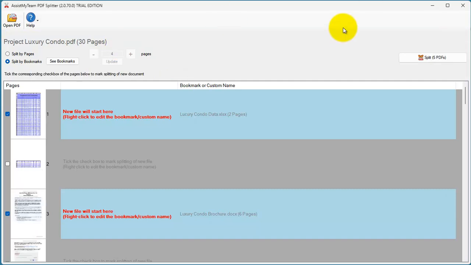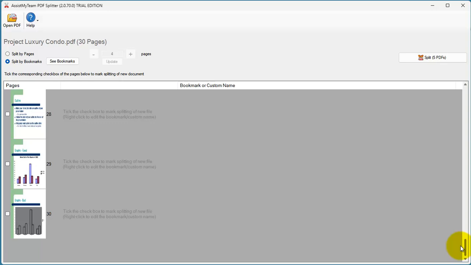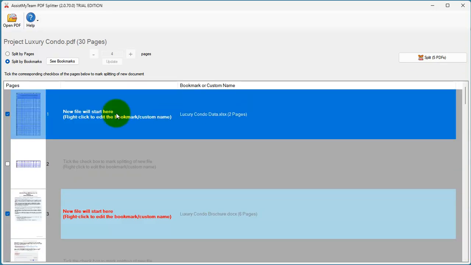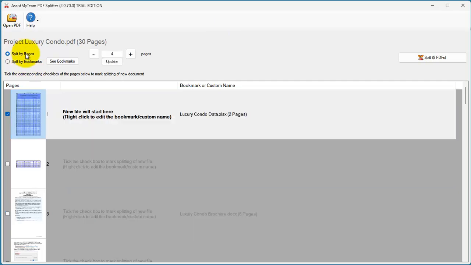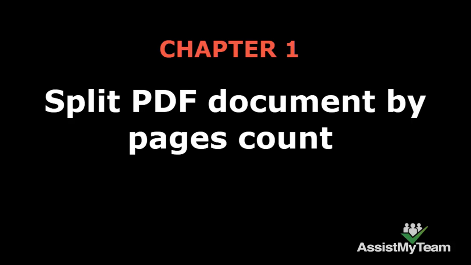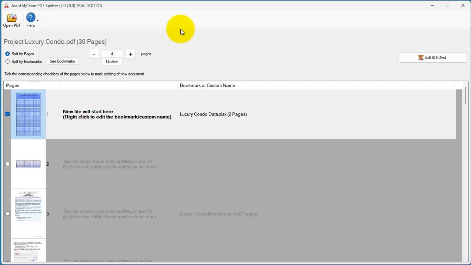Here, the app shows all the pages of the PDF document as small thumbnail previews in rows. There are two ways you can split the large PDF into smaller ones. Chapter 1. Split PDF document by pages count. The first one is to split by pages count, where you specify the number of pages to split.